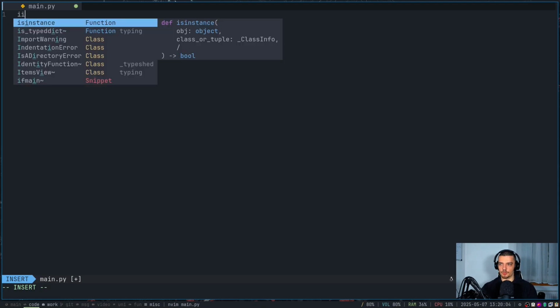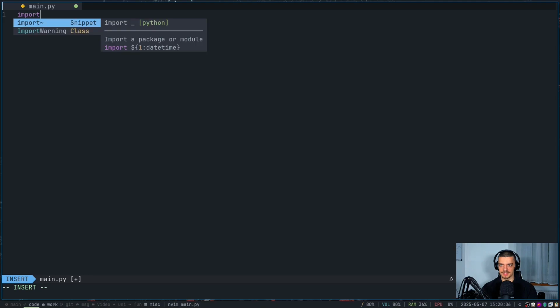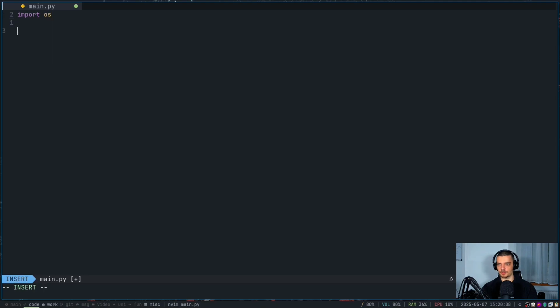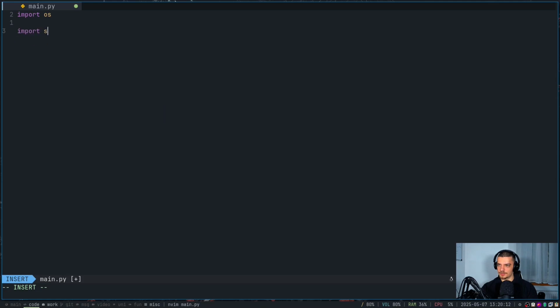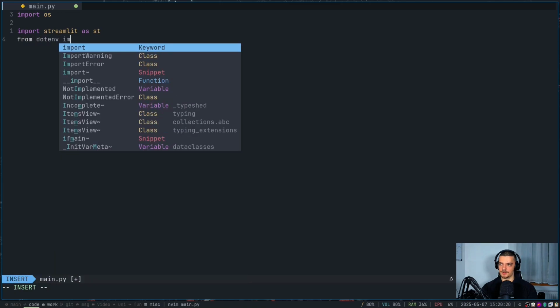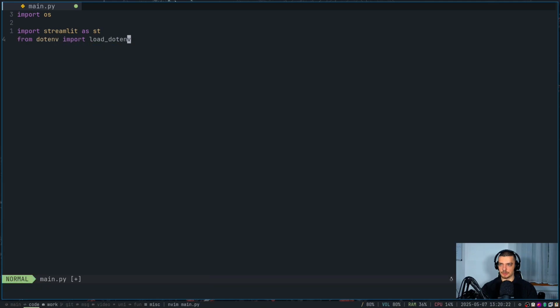We're going to start by importing os, since we want to be able to retrieve the environment variables. We want to also say import streamlit as st. Then from dotenv, we want to import the load_dotenv function. This is what I said. We're going to load the API key from the .env file instead of specifying it manually.